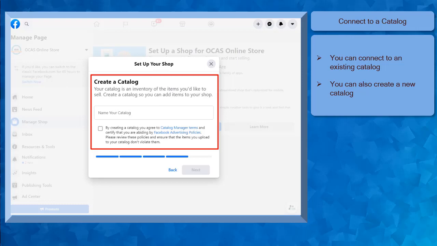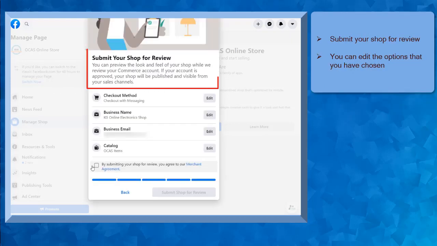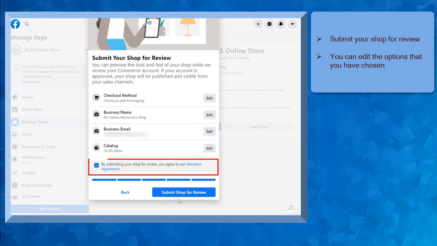The catalog is the inventory of your items that you'll be selling. You need a catalog to add items to your shop. Input the name of the catalog, then click the checkbox. Now click Next. Now you can submit your shop for review. You can still edit the options that you have chosen. Once you're done, click on the checkbox and click the button Submit Shop for Review.